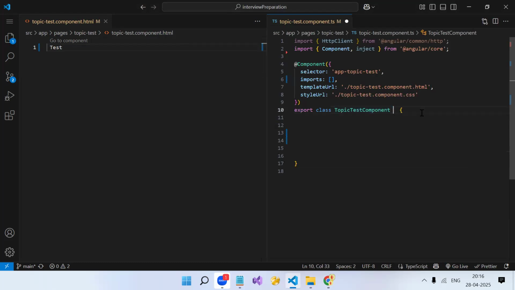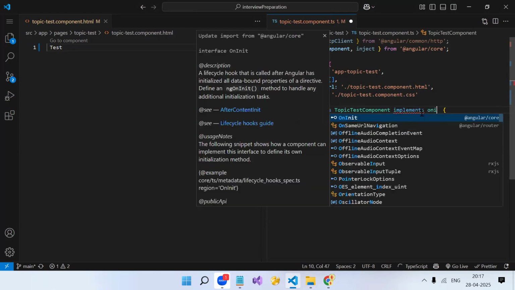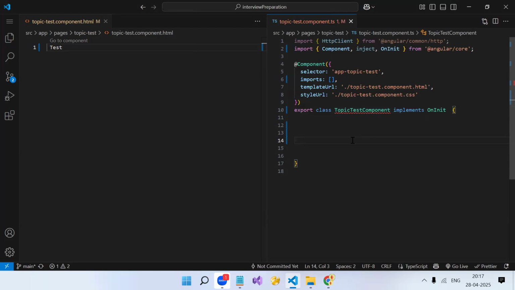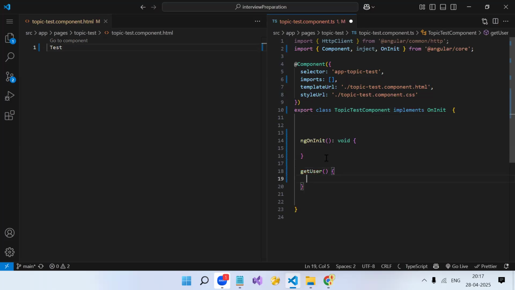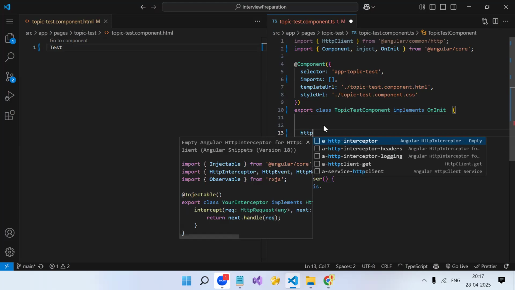So we have around 7 to 8 lifecycle events. We will see each lifecycle event and in what scenario we have to use it. First of all, ngOnInit. So implement OnInit. What's the main use of ngOnInit? Why do we use it? What do we do over here?